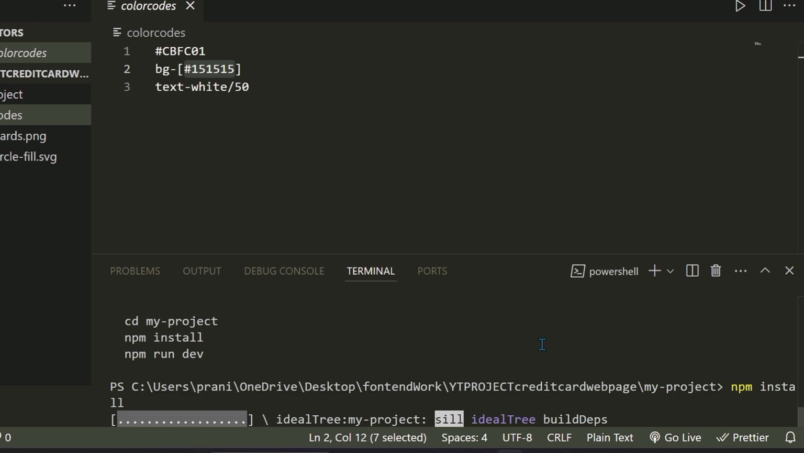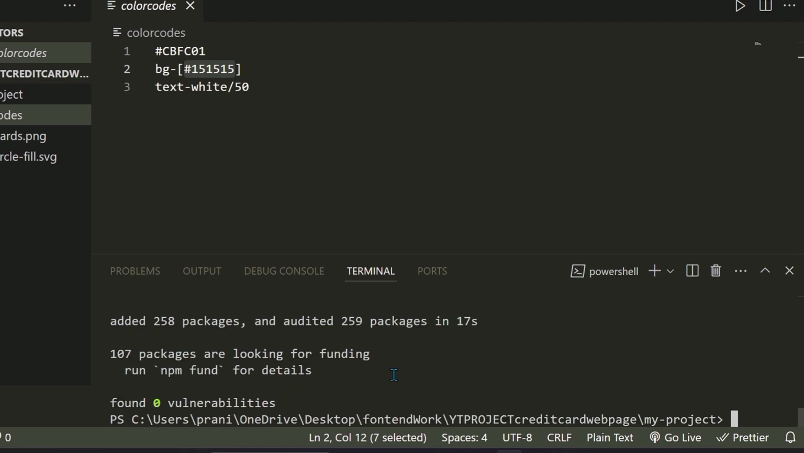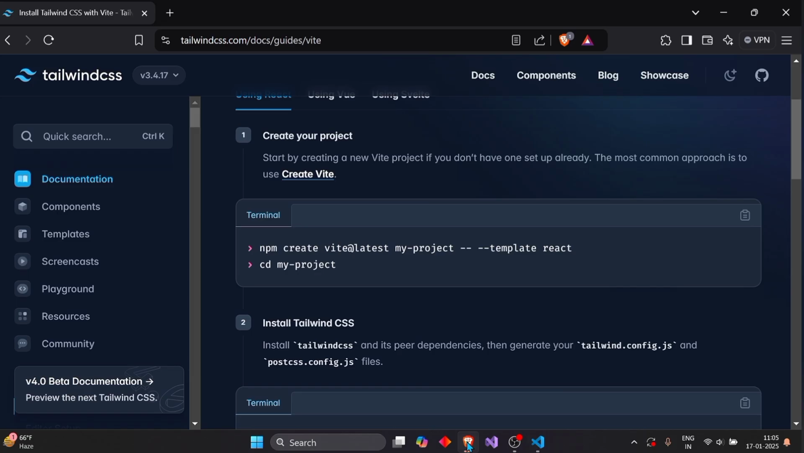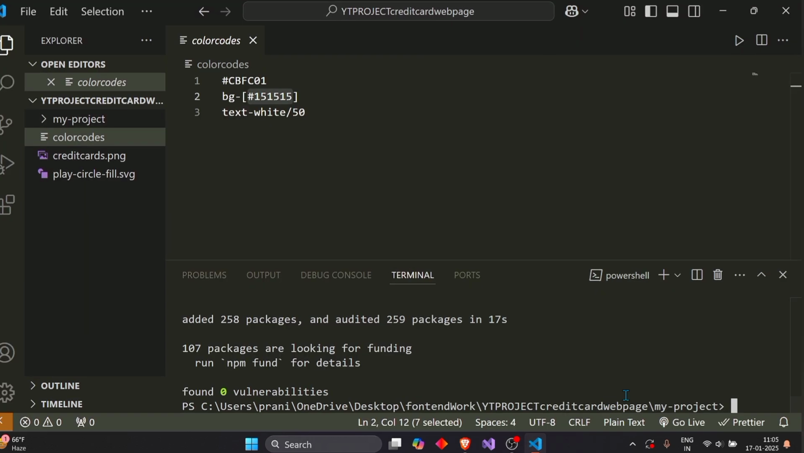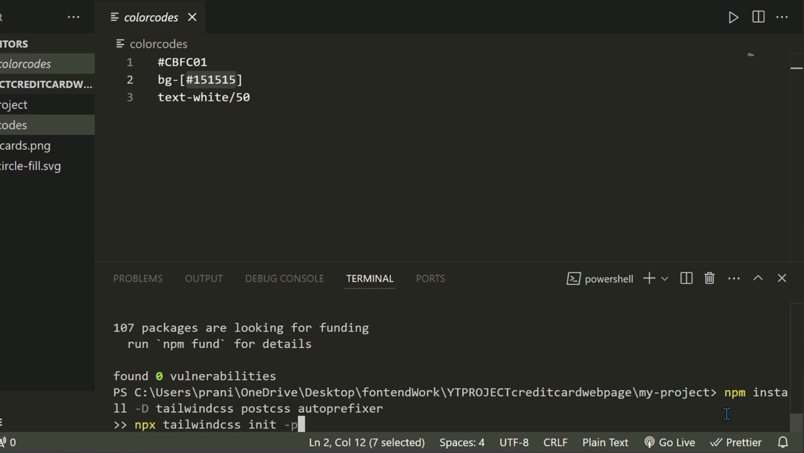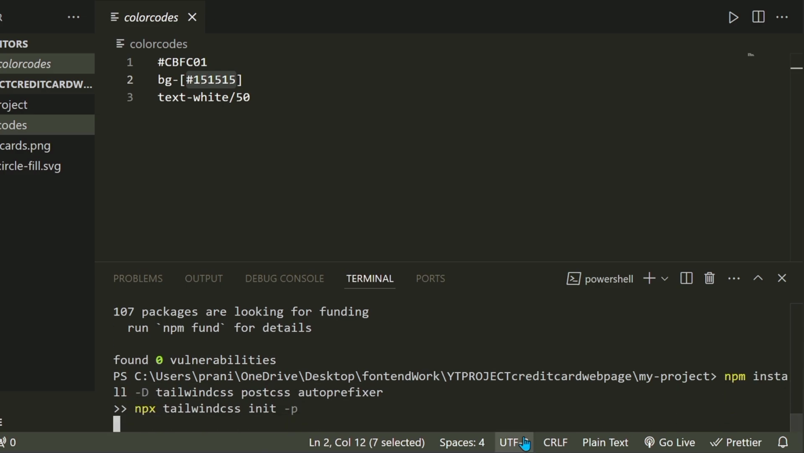Vite will begin installing. This may take a little time, so be patient. Once it's done, Vite is successfully installed. Next, go back to the browser and copy the second command. Paste it into the VS Code terminal. This command will install Tailwind in our project.